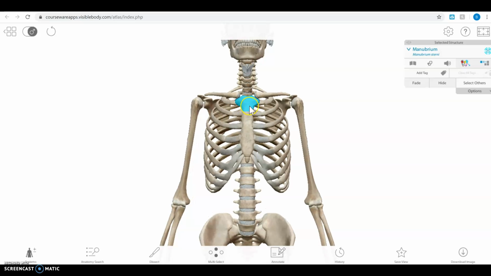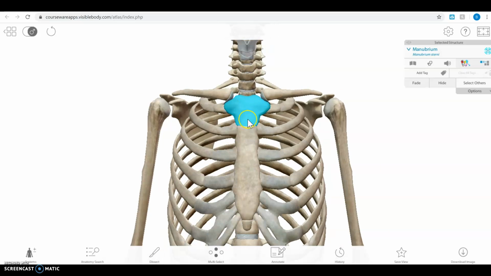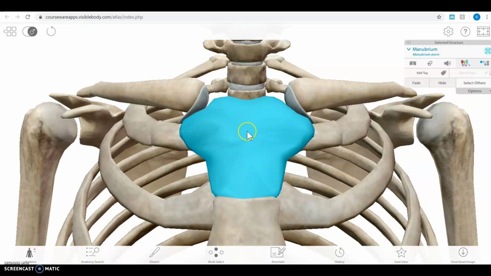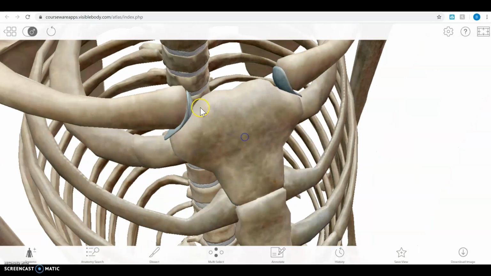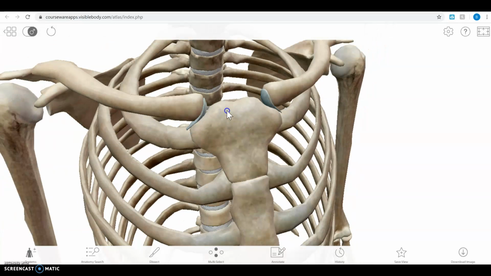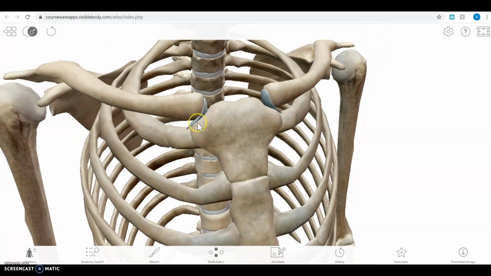On the manubrium, you have some features that you'll need to know. Double click to zoom in. On each side, on the top, you have these clavicular notches. This is your clavicle right here, your collarbone. That's where it articulates with your sternum, right here at the manubrium, at the clavicular notch.